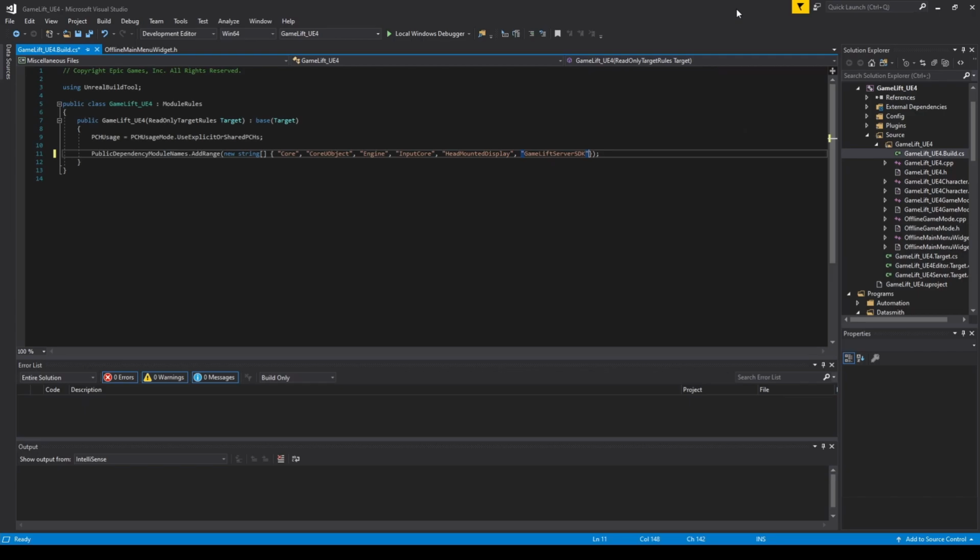In Visual Studio, open up your GameLift-UE4.build.cs file, and here there are a few modules we need to add to the project. So we'll need HTTP, JSON, and JSON utilities. You can go ahead and save and close out of your build.cs.